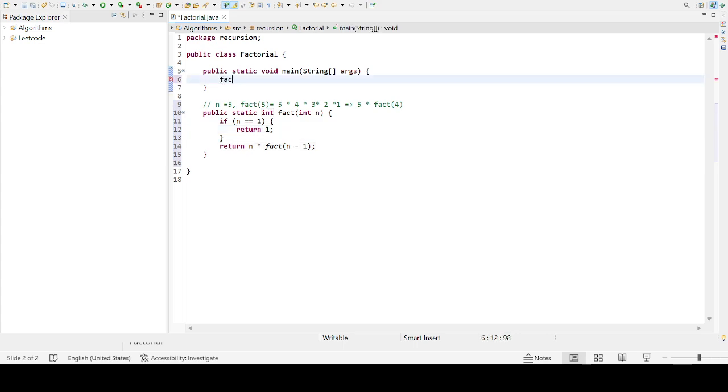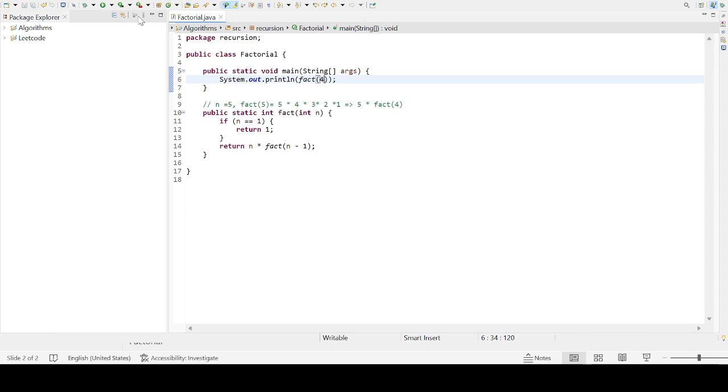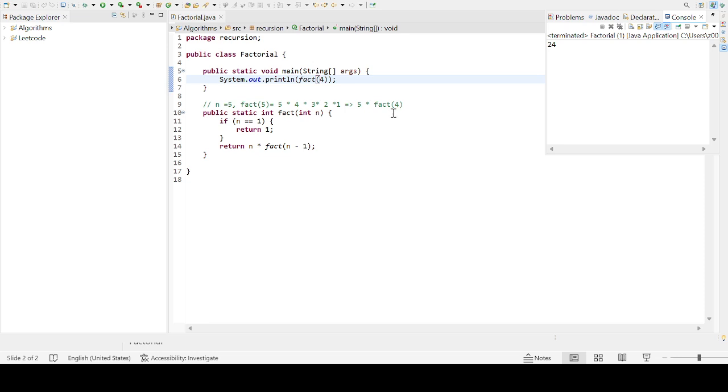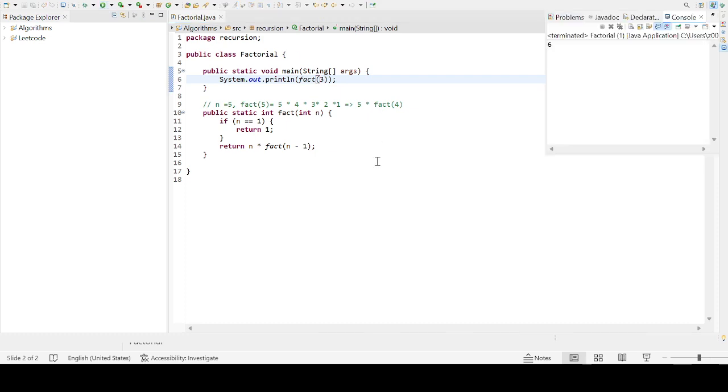Let's call this method fact of 5 and print it out, so we can see what output we are getting. For factorial 5, I'm getting 120. For factorial 4, we can try: 24. For 3, we can try: 6. That is correct, 3 into 2 is 6.